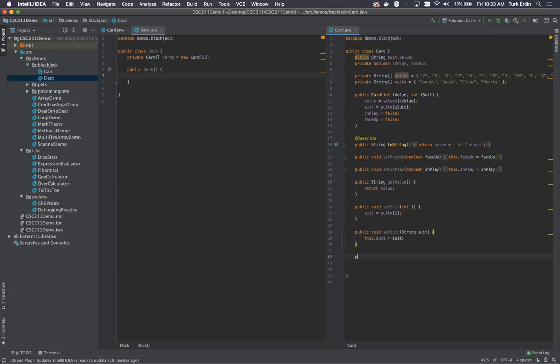And say public string getSuit from the suits array at index, we'll call it int i, return suits at i. And I would do the same thing for values. Basically in here, instead of calling, I'll show what I'm going to do here first. For int i equals 0.